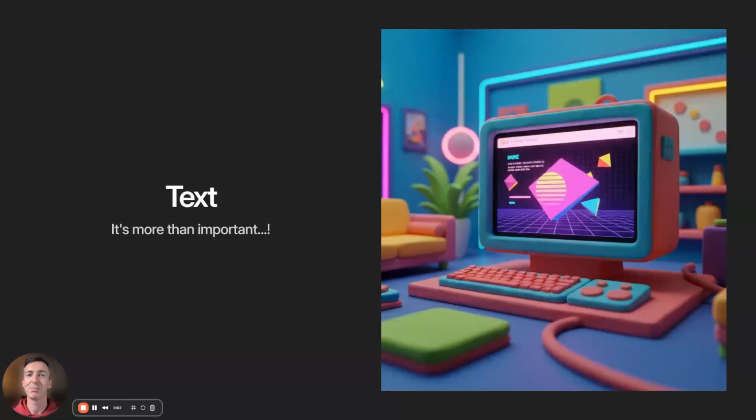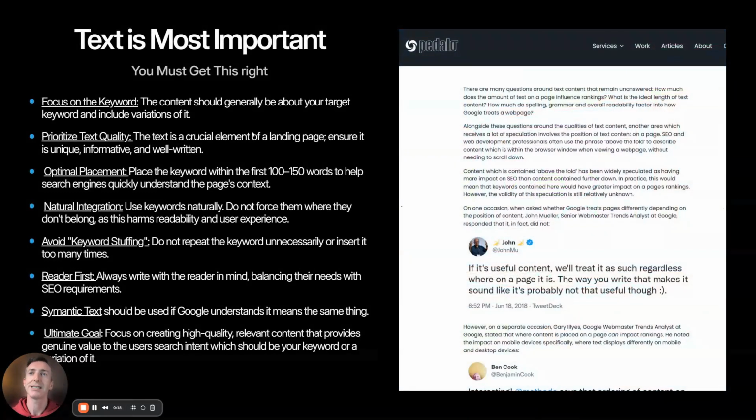Welcome back. This is part 2 of our on-site optimization and applying keywords to our web pages in order to make them landing pages. Now we're talking about text, and it is more than important. Text is most important, and you have to get it right.